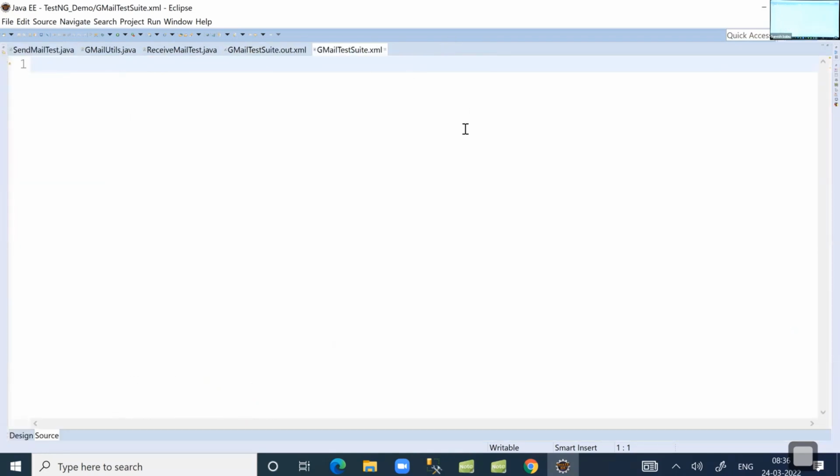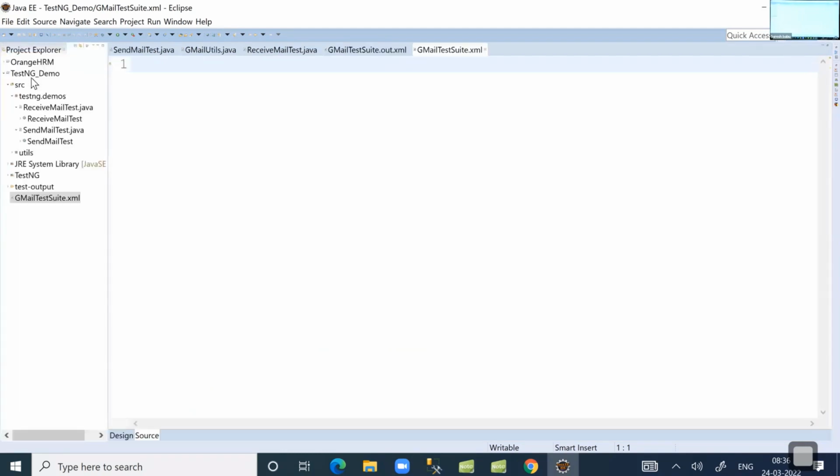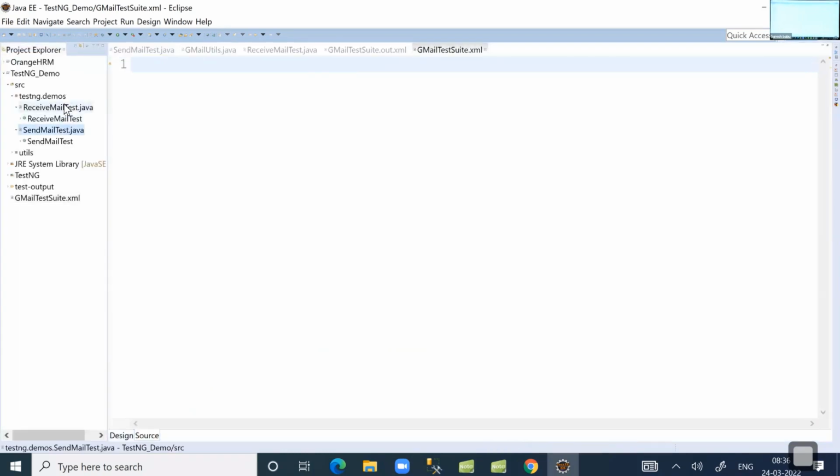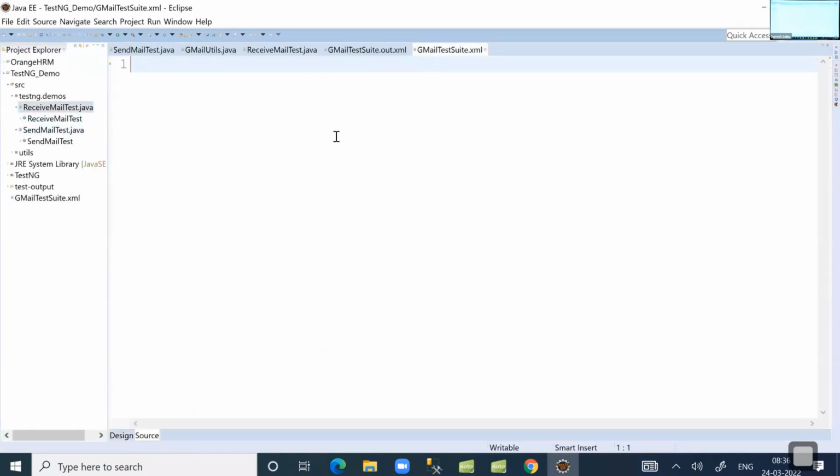Let me build the code for the suite. What I'm trying to do here: the 2 test cases are available for the project, send mail and receive mail. The 2 test cases I want to group into the suite. What is the first tag name here? Suite.